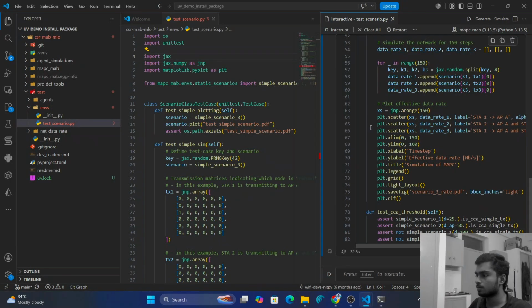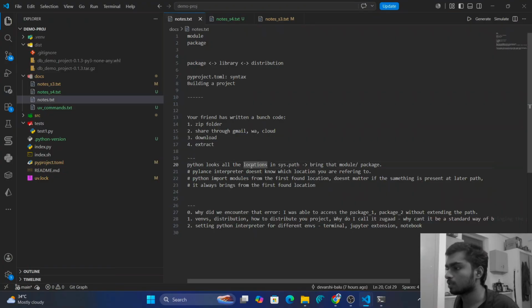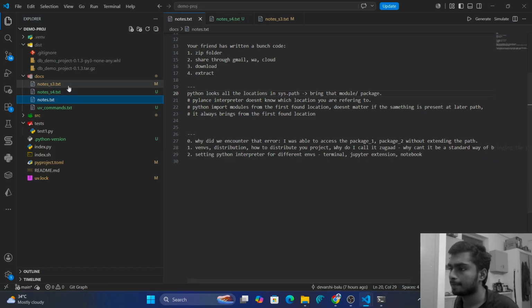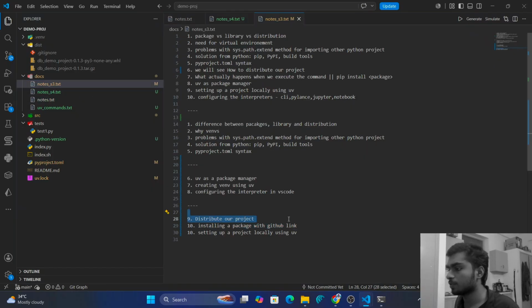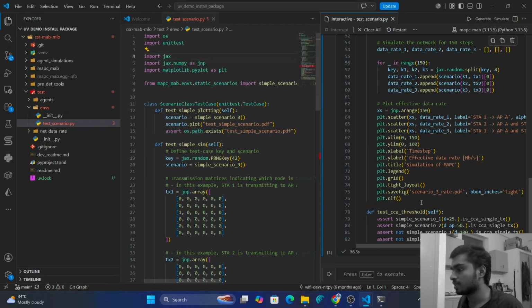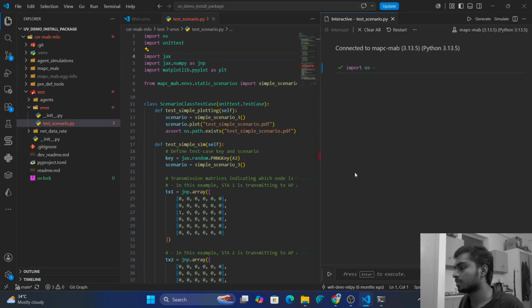While it installs, let's check our progress. Yes, we have successfully seen how to distribute our project through the Python package index. That tokens thing you can figure out on your own: search the internet and just know how to set up the token inside your home folder. Then install a package with a GitHub link, then setting up a project locally using uv. And yes, this file ran successfully.